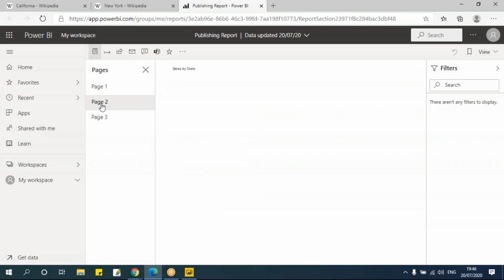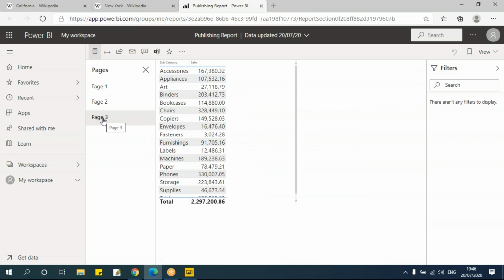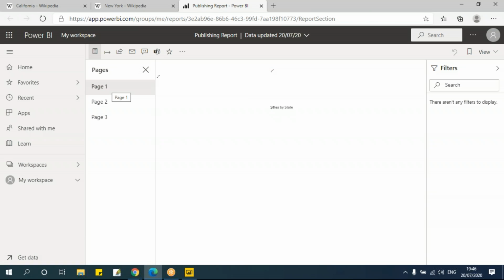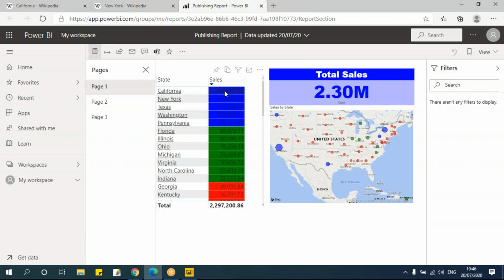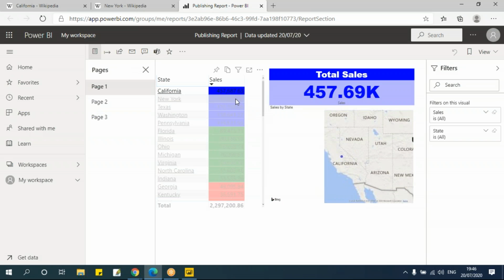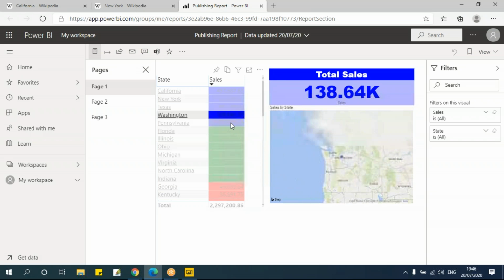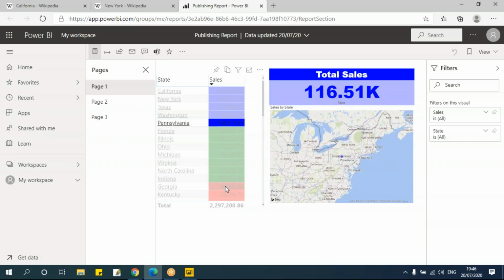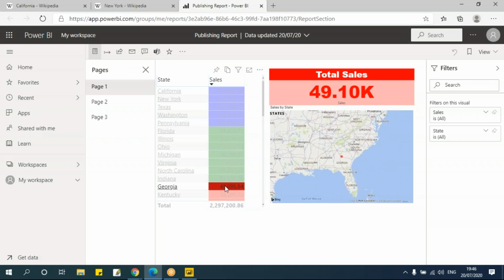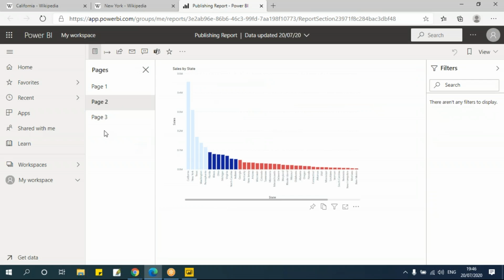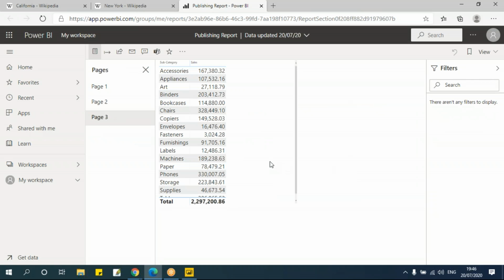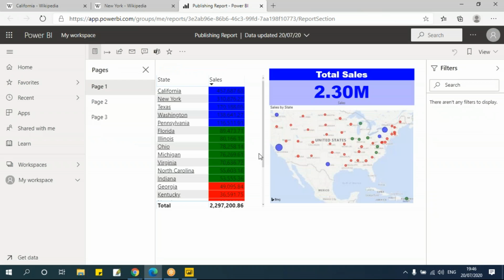Now when I click here, this will work like this. So whatever you try to do, all the reports will be published here. You can have the reports available here.